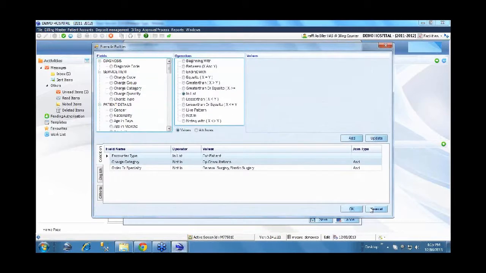So how can we define that? In that case, I am saying the encounter type is outpatient, which is we are talking about outpatients only here, and the charge category I am saying not in outpatient consultation. So what does it mean? Any other service apart from consultation which is provided to the patient.